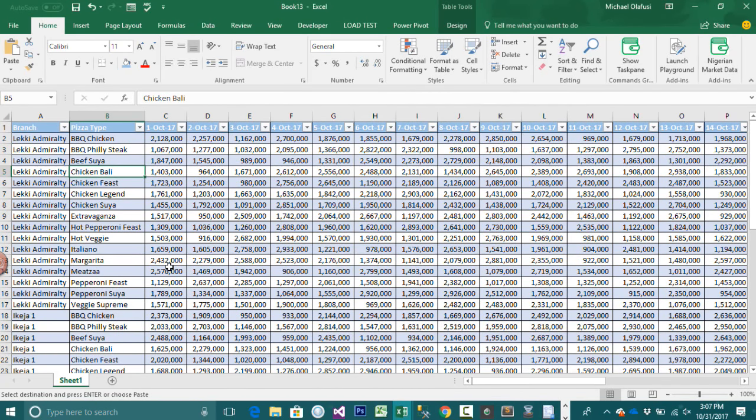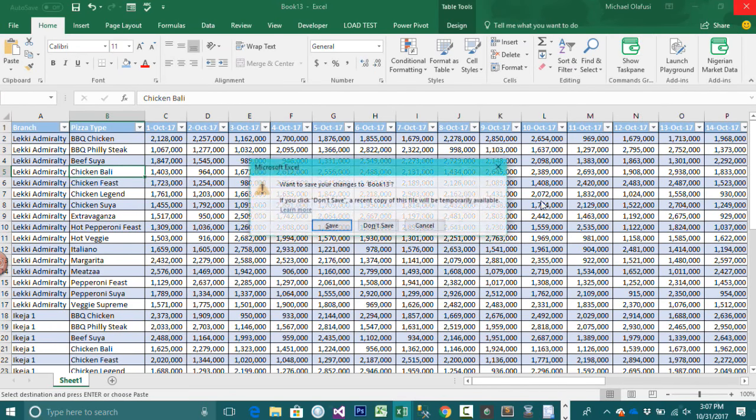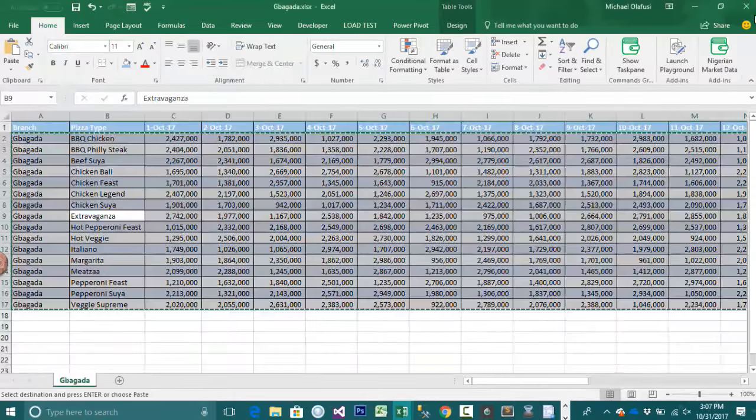So how with Power Query can you get all of this report done without having to open every single report they send to you and having to manually copy and paste? And that's what we are going to do. So I'm going to close all of these reports.